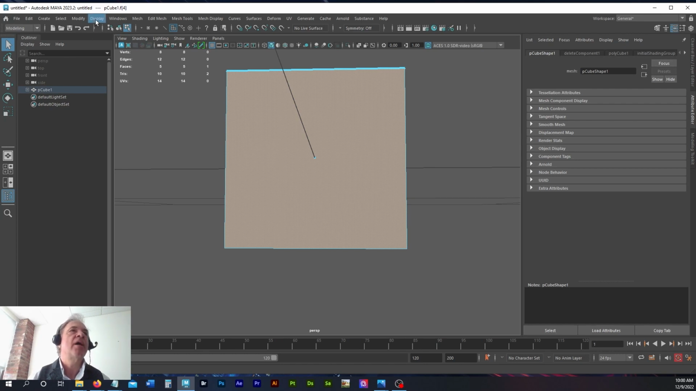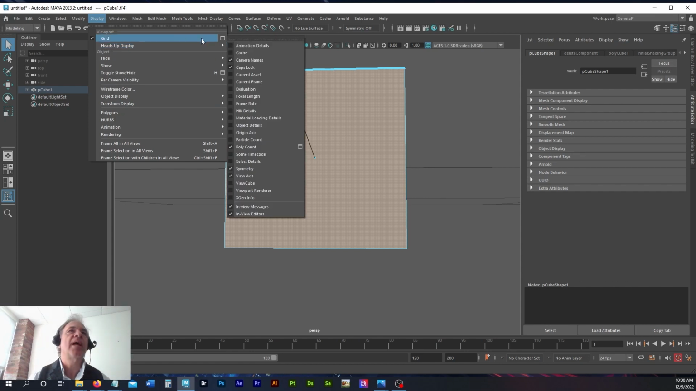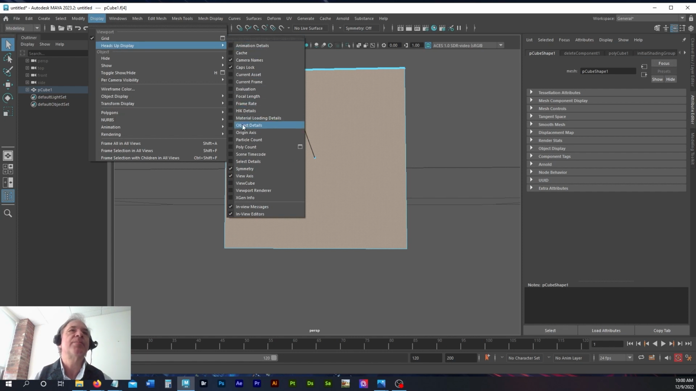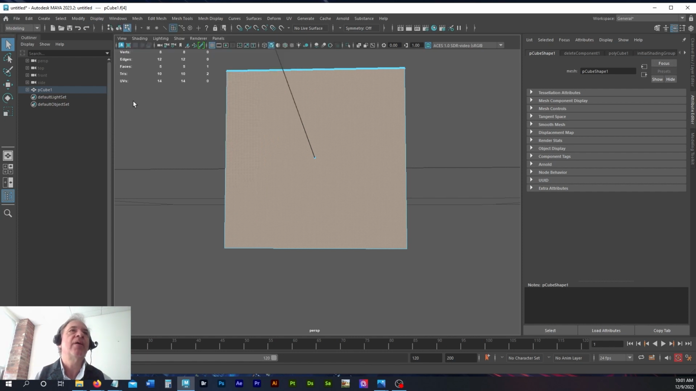So I turn that on, display, heads-up display, poly count. That's the one that I want. You can see that's gone away. Display, heads-up display, poly count, and it comes right back.